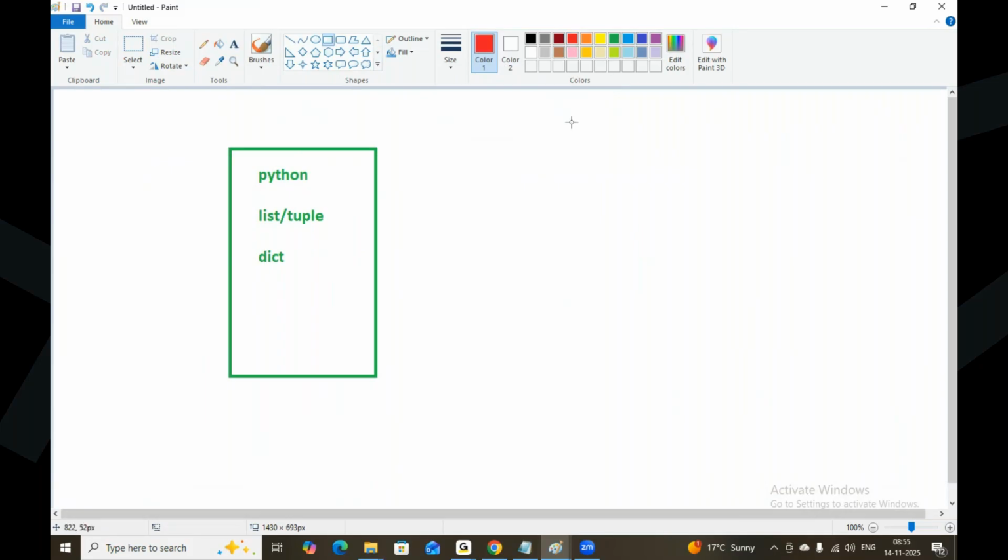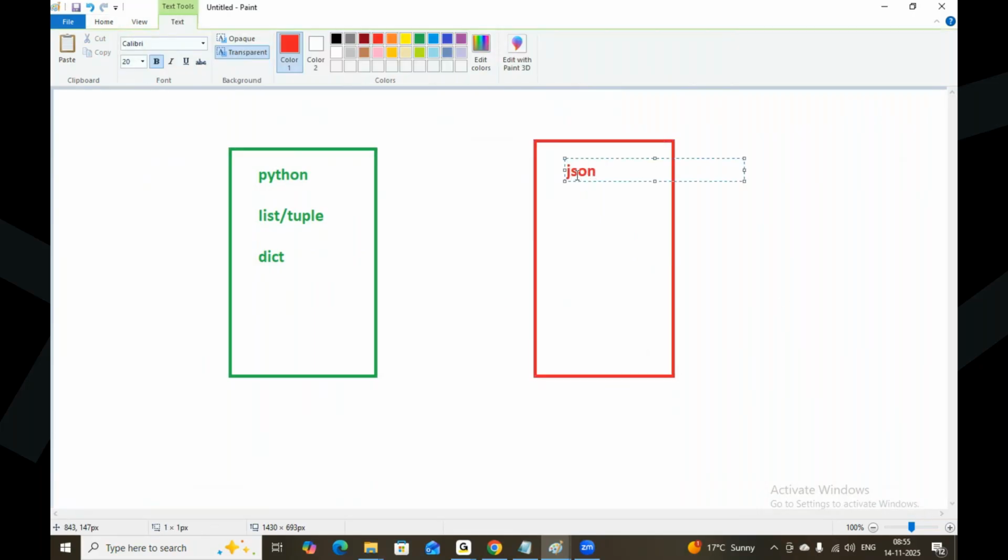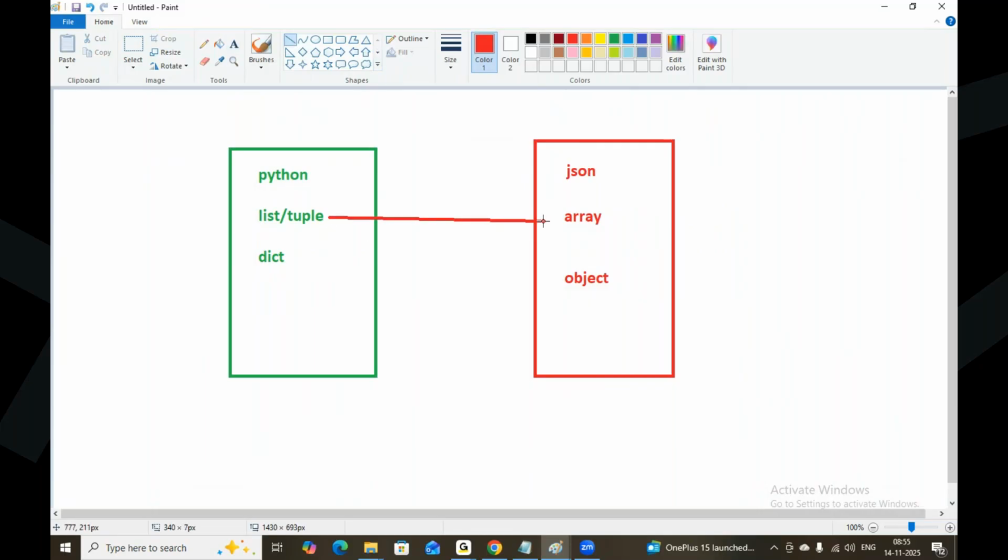In JSON, we have object and array. In Python, we have list and tuple and dict. How to convert your list or tuple to a JSON array? How to convert a dictionary to a JSON object? That is one process. The other process is how a JSON array converts to a list or tuple, and how a JSON object converts to a dictionary in Python. This is the next target.